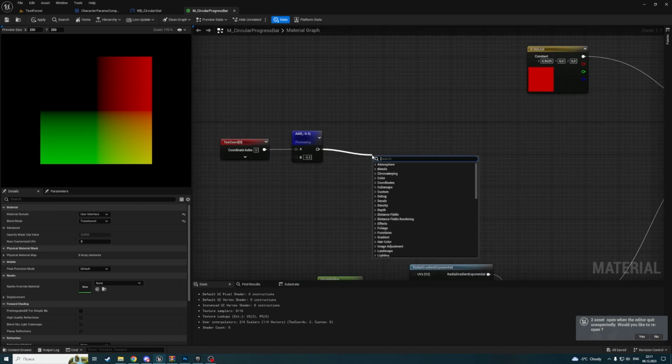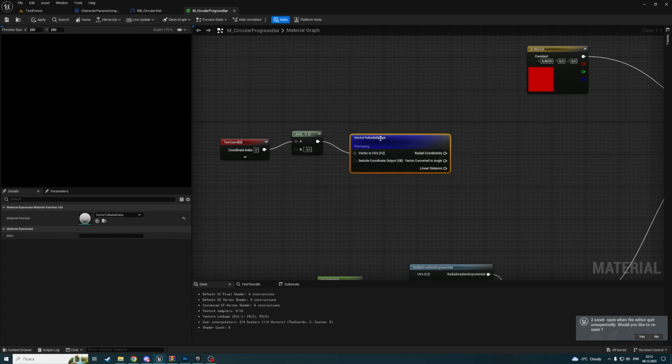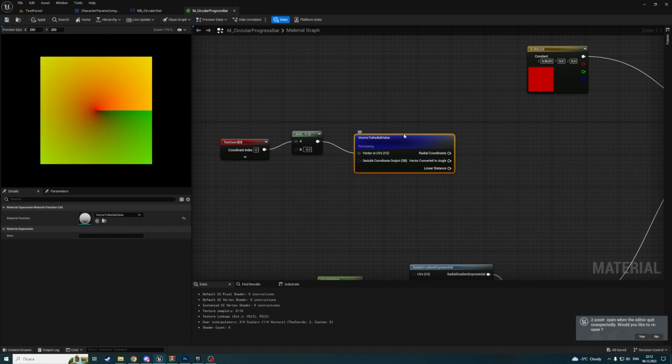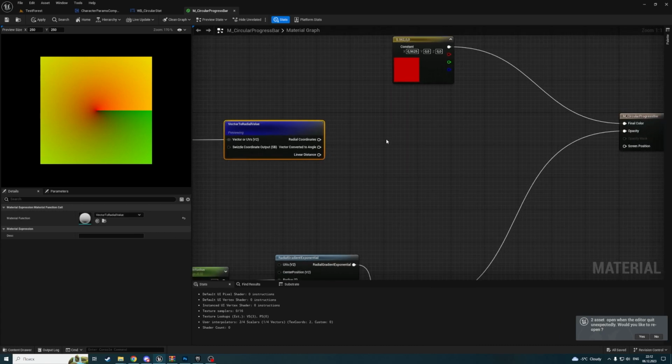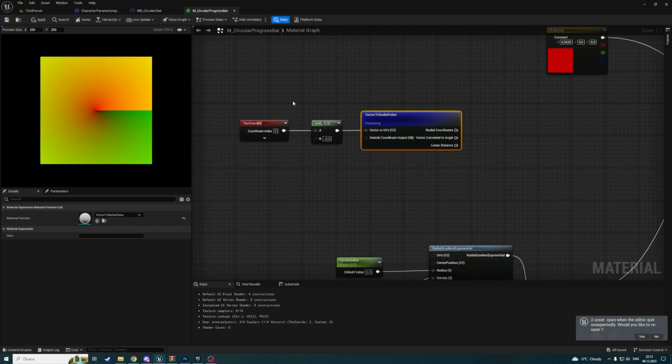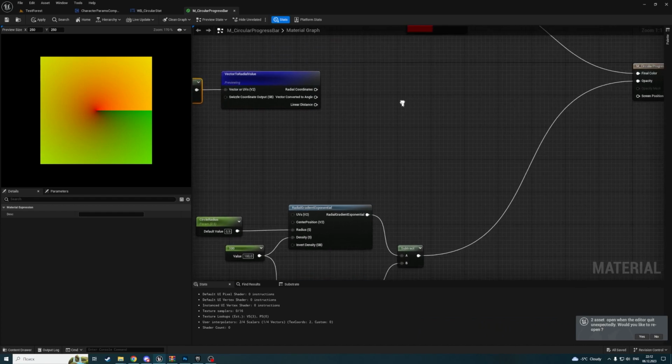So Unreal has some function like convert vector to radial value, and this is how it looks like. I don't know how it works, to be honest. It gets a vector, and it returns us radial coordinate vector converted to angle. And vector converted to angle is a scalar value, so it's only white or black.